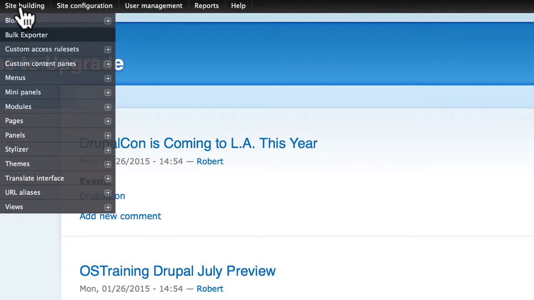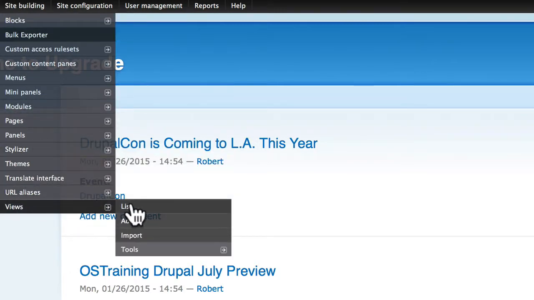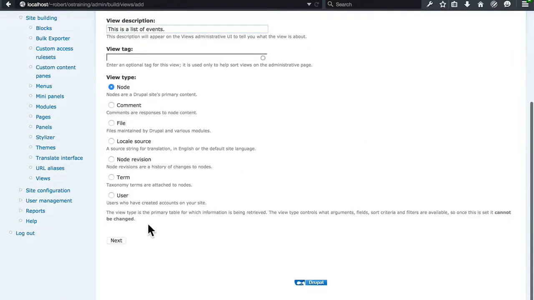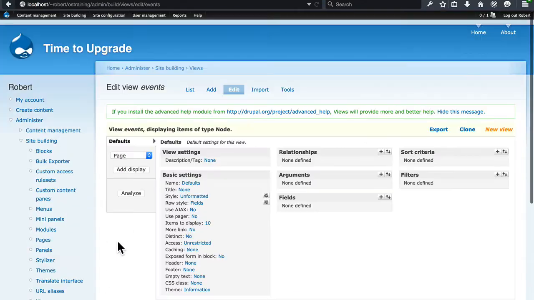So let's go to Site Building, Views, Add. We'll call this view Events. For the view description, this is a list of events. Simple as that. View type is node. We'll go to Next. And now let's configure this view. We'll start with our filters.